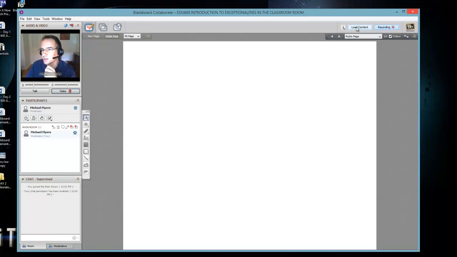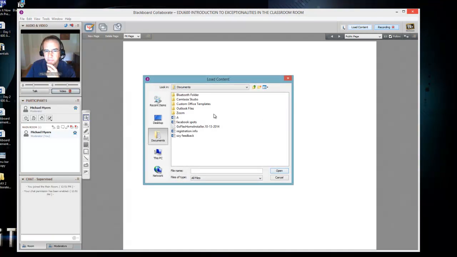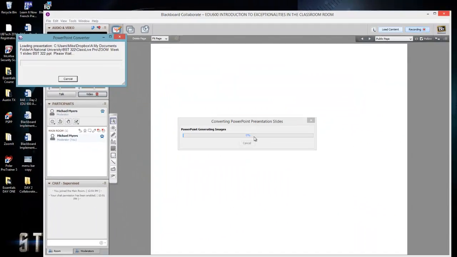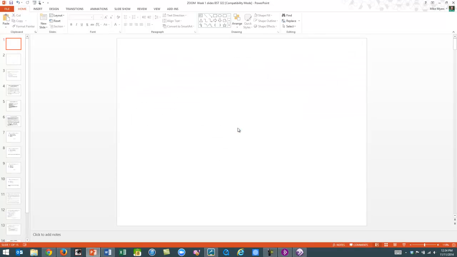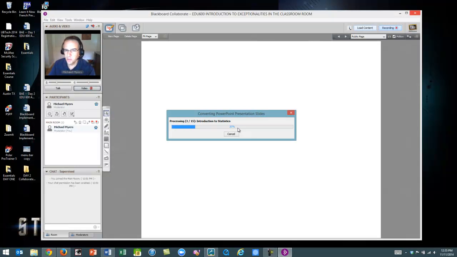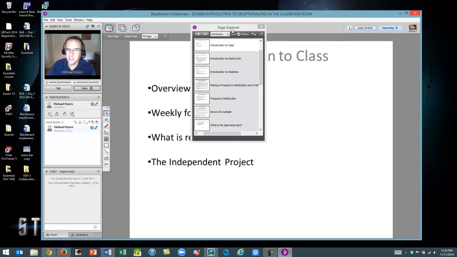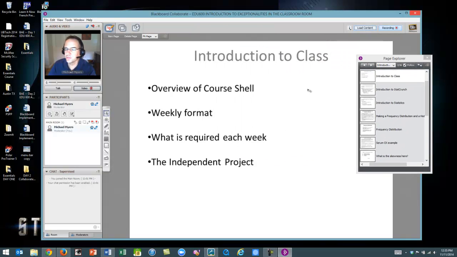You can also load content. So like I said, you can load PowerPoint files. So here, let's see, I'll go and load up a file from my class. What it's doing right now is it's actually opening up PowerPoint, and it's taking a screen capture of all the slides. So if you're loading up your PowerPoint this way, if you have animations or videos or some things, you want to keep it very simple in PowerPoint because it's just going to take a picture of each slide. If you've got a presentation that's more integrative, you might want to use the share application feature.